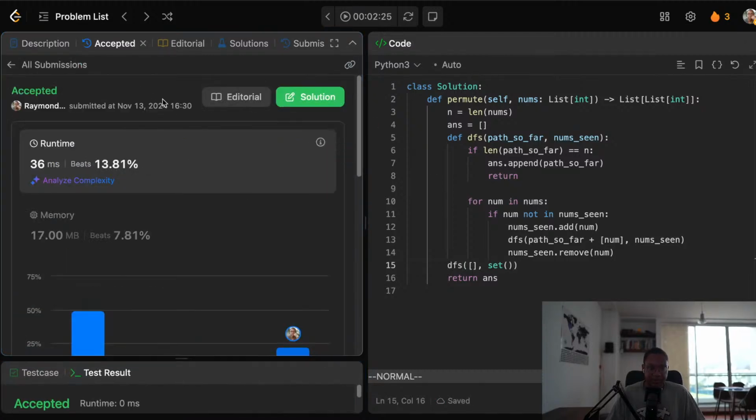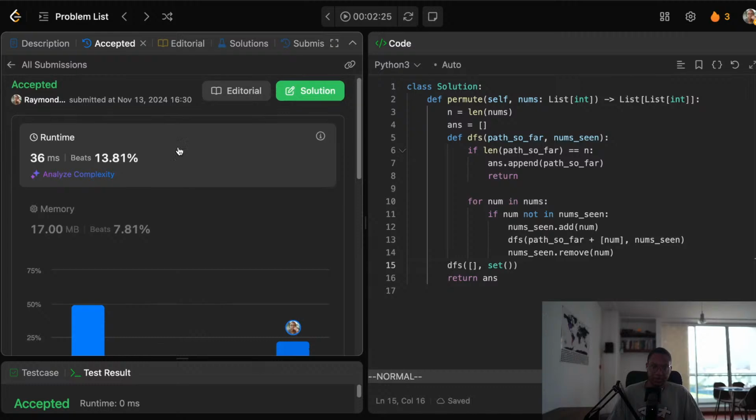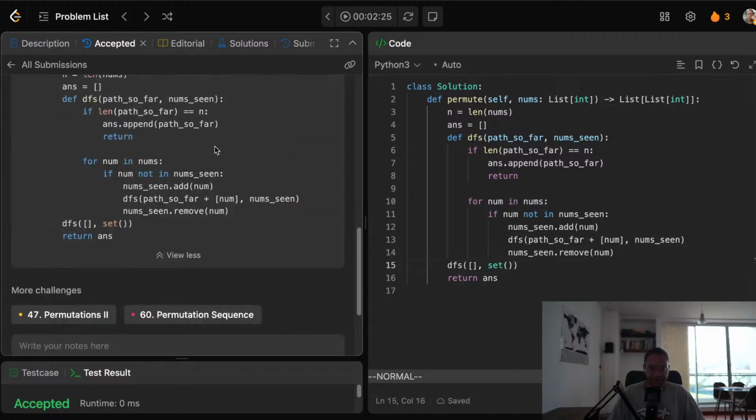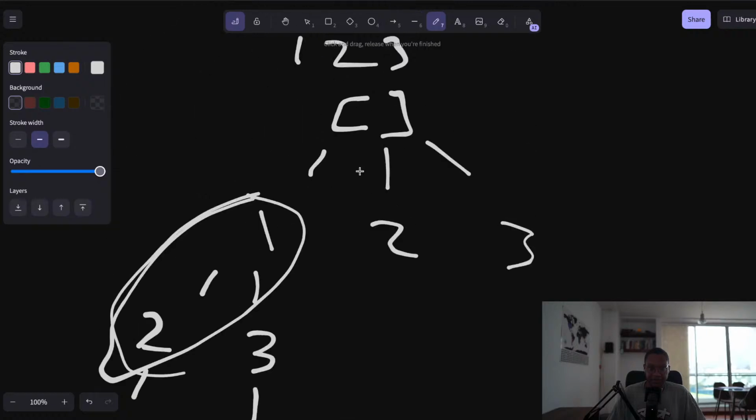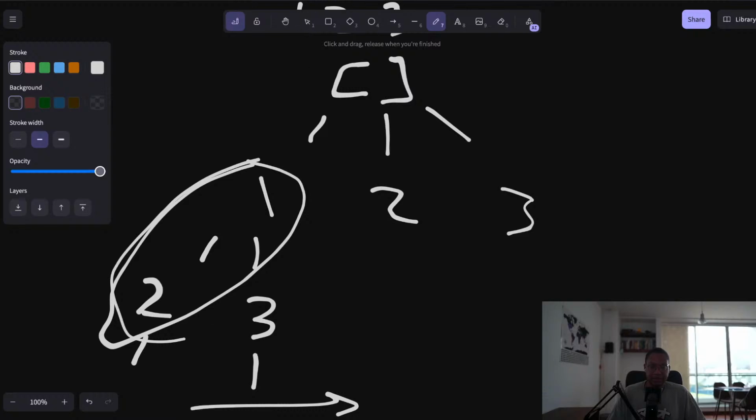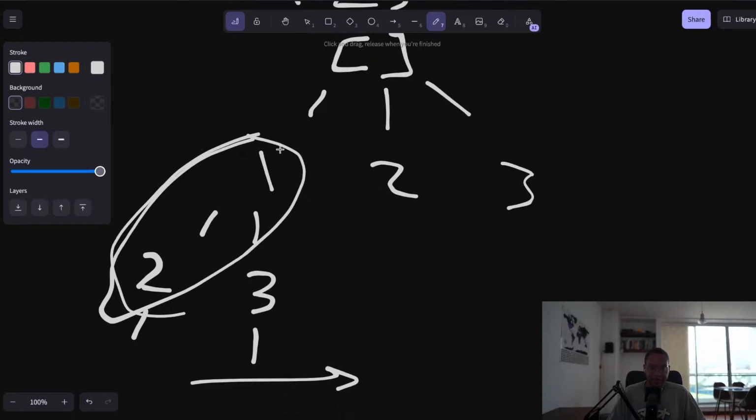Cool. All right, I don't know how long this took me because I think I paused it, but I think it was a very short amount of time. Probably like 10 minutes, I guess. But this is the idea here, which is that we're just going through and creating branches, keeping track of everything, of the path so far, and then keeping track of what numbers we have seen before.